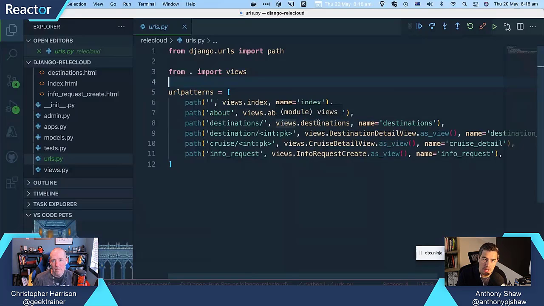And then you can give that a name. So if you ever need to direct someone or create a link to that route, you don't need to hard code the path. You can just refer to it by name. So we've got the about page and the destinations page, and we can just refer to those by name.